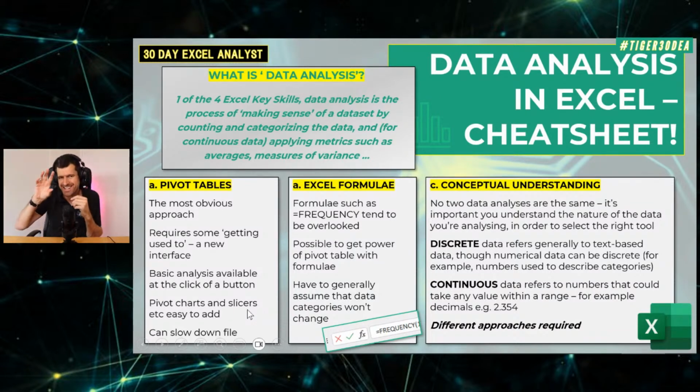So slicers are these little buttons that allow you to instantly apply a filter to a data set so that people can very easily manipulate the analysis. People love slicers, and they are the foundation of most of the Excel dashboards that I build.